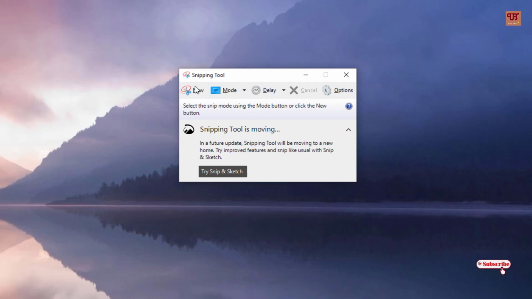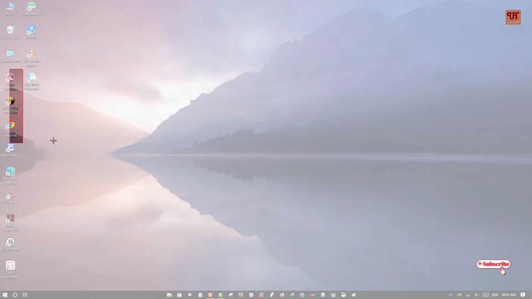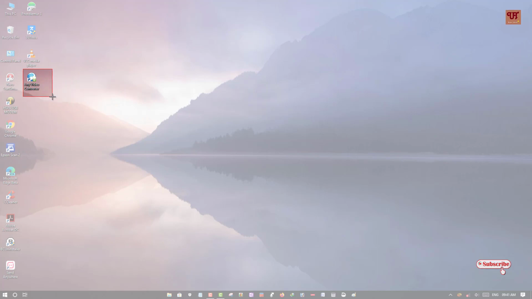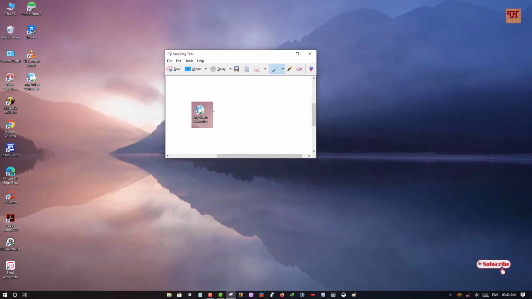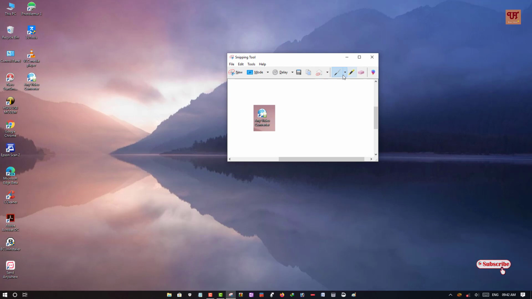Click on New and you can select any area depending upon your needs, any particular area or the full screen. Just select the area, release your mouse, and there it goes. Once you have done, you can directly click on save, or you can do annotations like marking with the pen, or writing, and you can edit a lot further using the snipping tool.